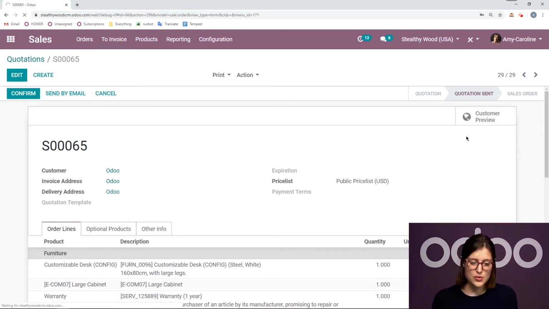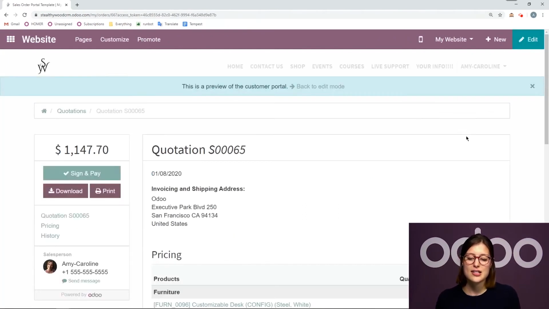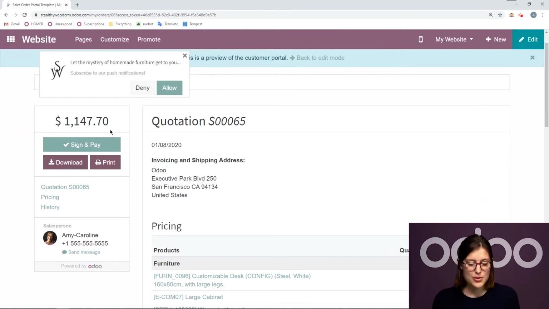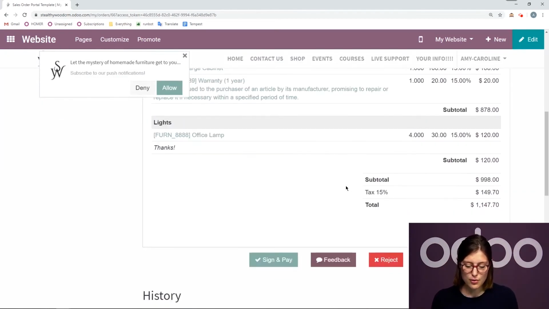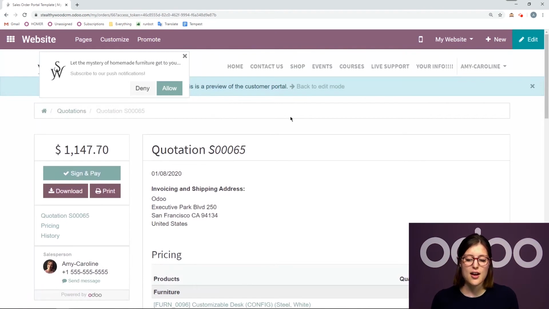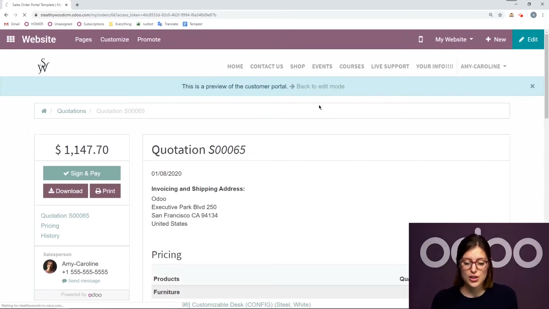All right, so this was going to redirect us, and this is exactly what the customer will see. Okay, so they're going to be able to sign and pay. They have all of the information. So of course, if they confirm this quotation, sign and pay, that quotation will move from quote to sales order, but we can also change that manually.